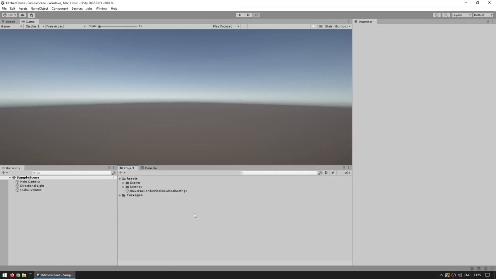Also, since we're talking about the project window, just in case you don't know, there's over here this little button with the eye. This one has to do with package visibility.